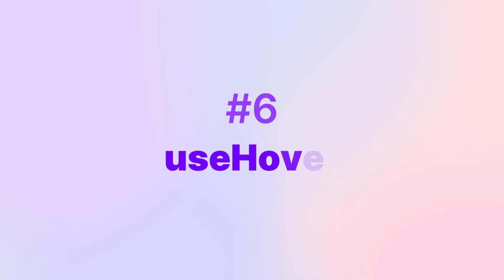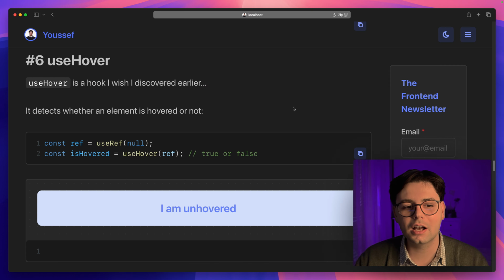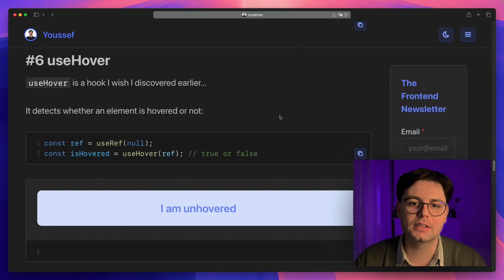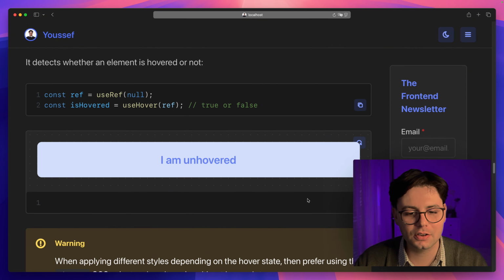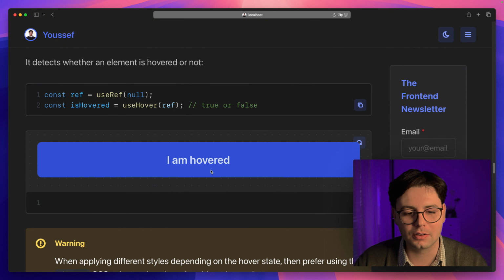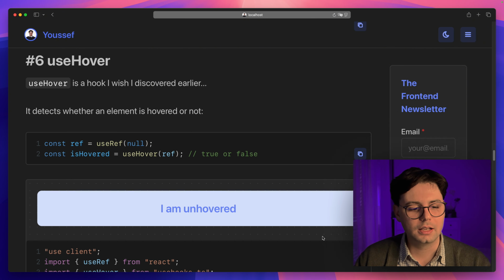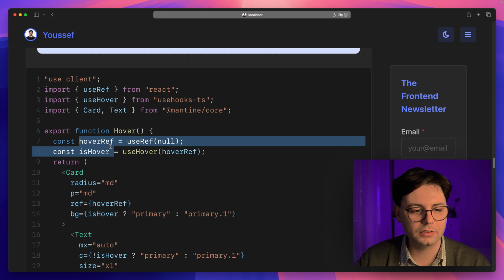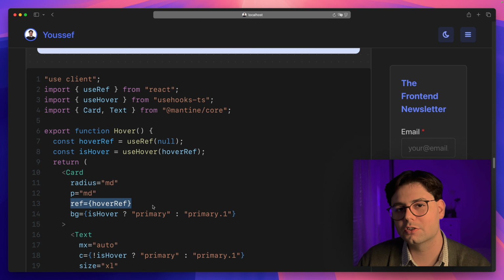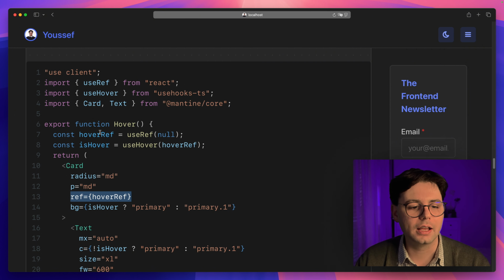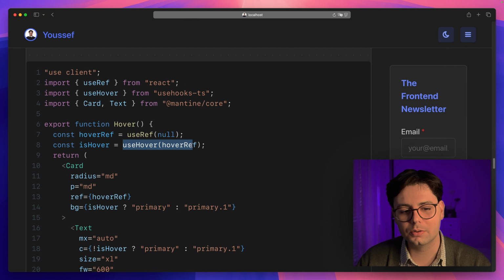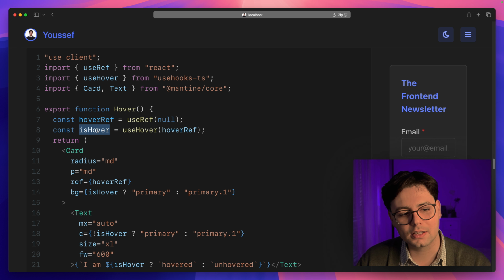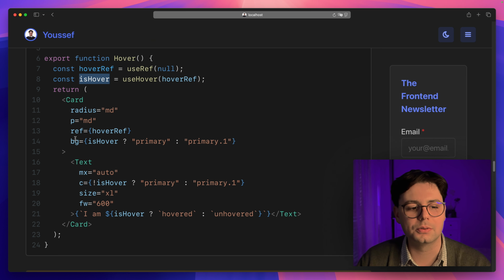Place number 6, we have useHover. useHover is a hook I wish I discovered earlier. It makes it easy to detect whether an element is hovered or not. So here we have this card, and when I hover on it, you can see I am hovered. And the way it's implemented is very simple. We just have a ref that is passed to the element that we want to check if it's hovered or not. And we pass this hover ref to the useHover hook. And this gives us a boolean that we can use then to style the element and show that it is hovered or not.